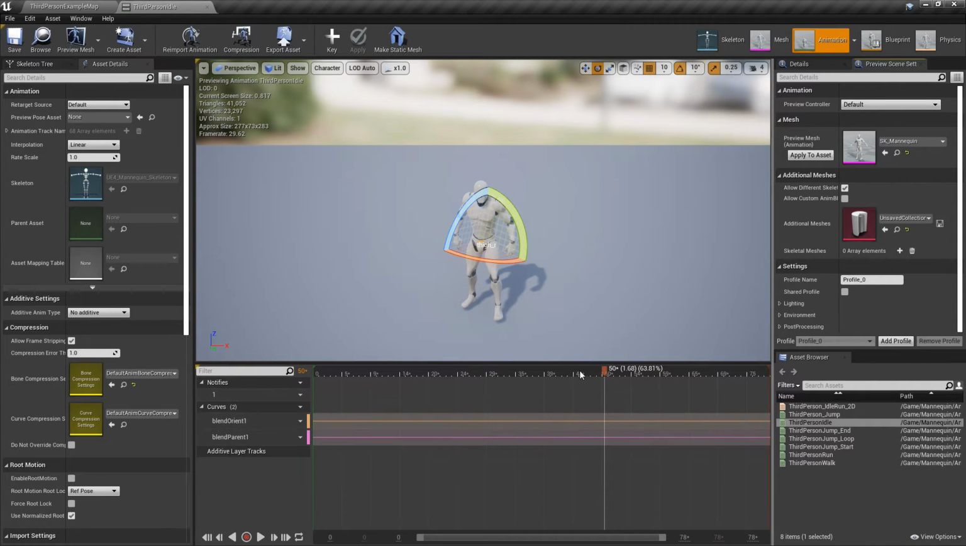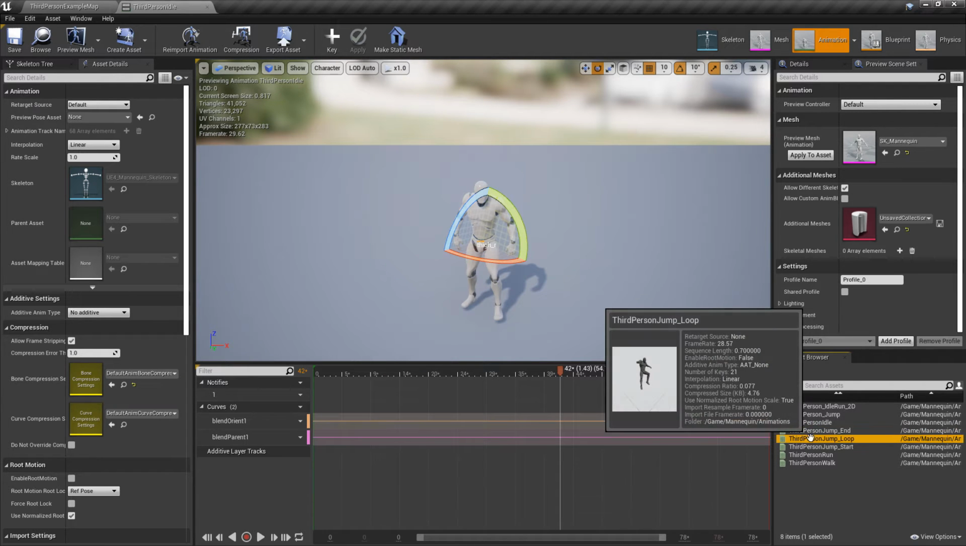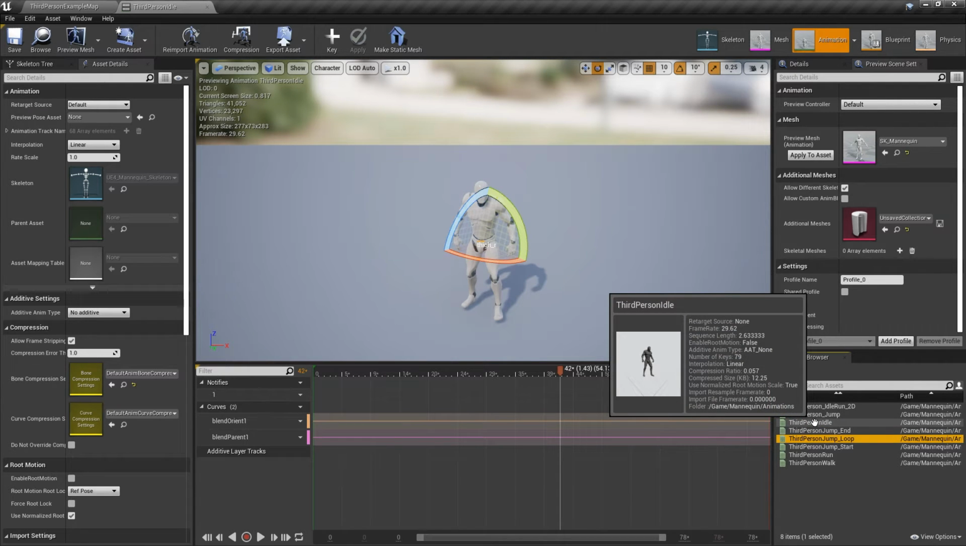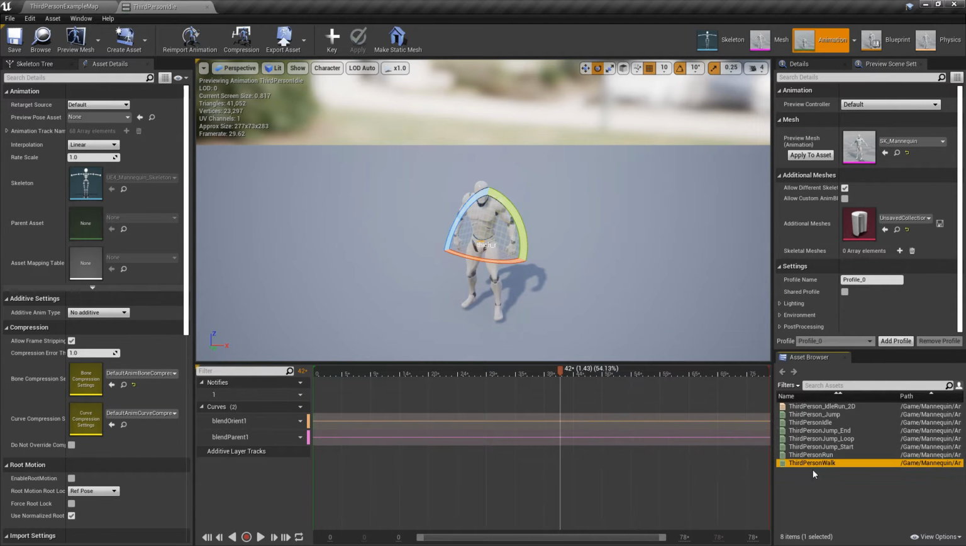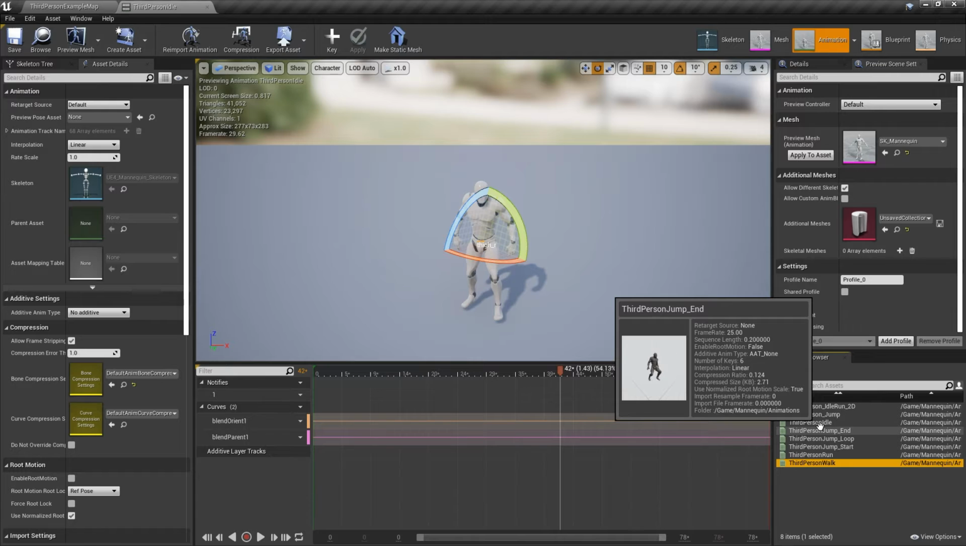At the bottom, we have our animation timeline. This is where we can see the animation playing back, as well as anything specific to it. Notifies, curves, additive layer tracks, blends, things like that. And on the bottom right, we have our asset browser. This will show us all of the animations that are currently available to us for the skeleton that we are working with. You could, for example, have 3 or 4 different skeletons. You're only going to see the animations that are applicable for what you currently have up. So the other comparable and compatible ones.